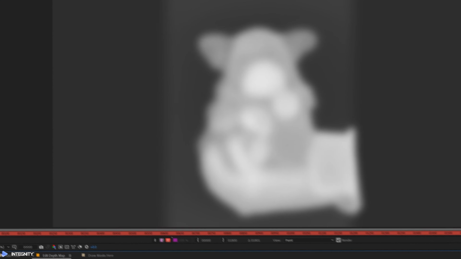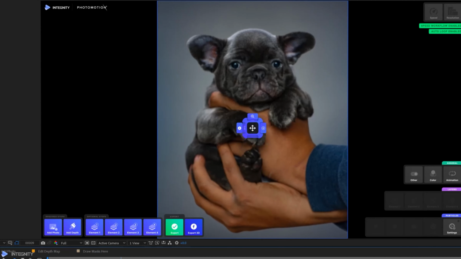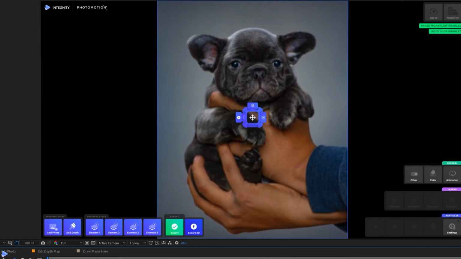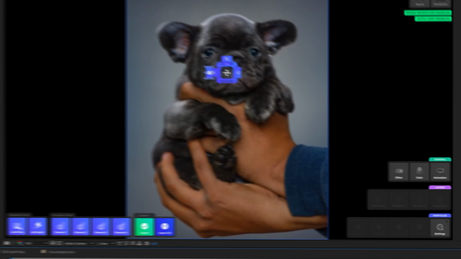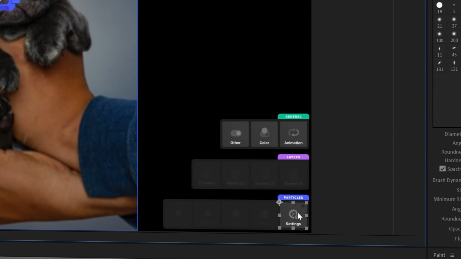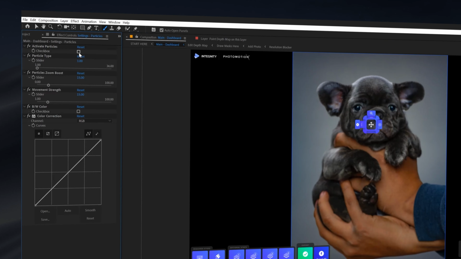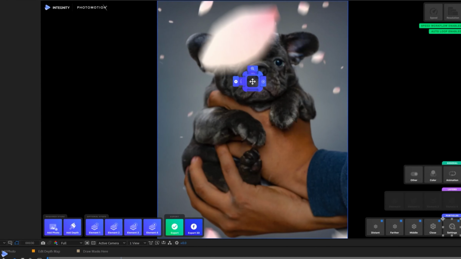So if we preview this animation now, we now have a lot more movement on the paws and the hands here, which is actually pretty neat. If we're happy with our animation, let's look at adding some particles into our project. All we need to do is just click on the settings button down here and then go over to effect controls in order to tick this activate particles checkbox. That will enable particles which are fully immersed within our 3D scene.